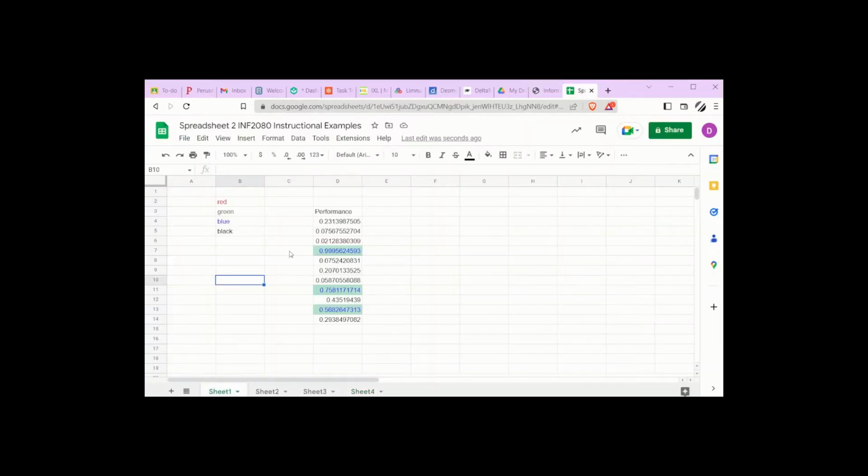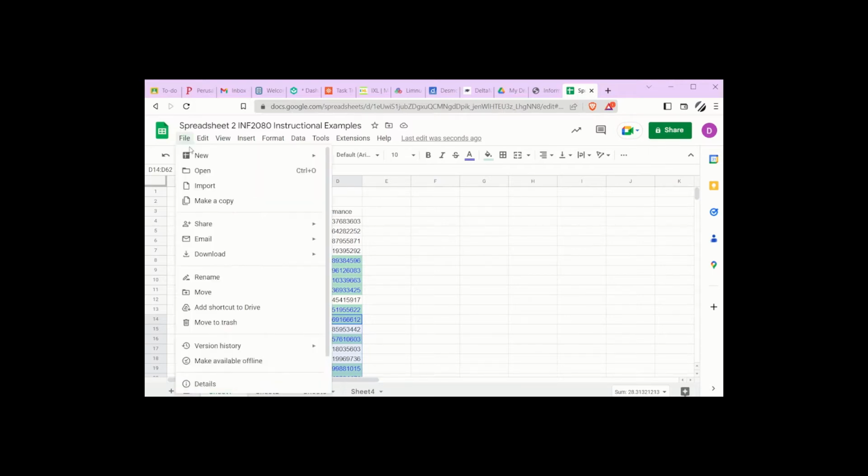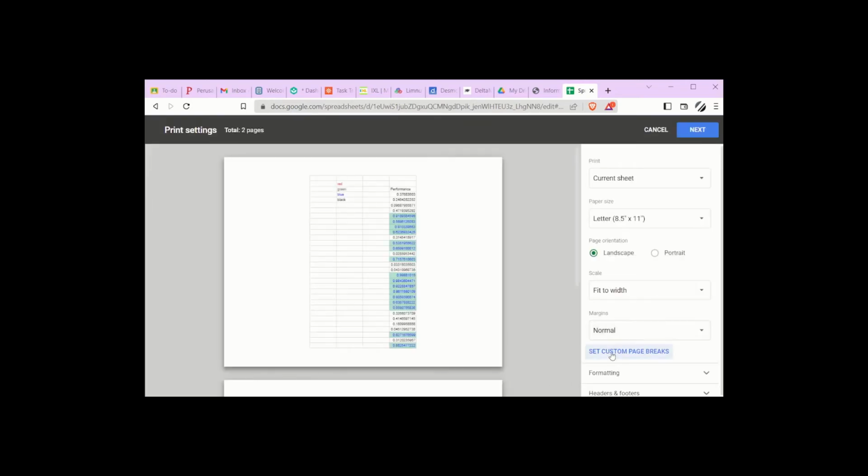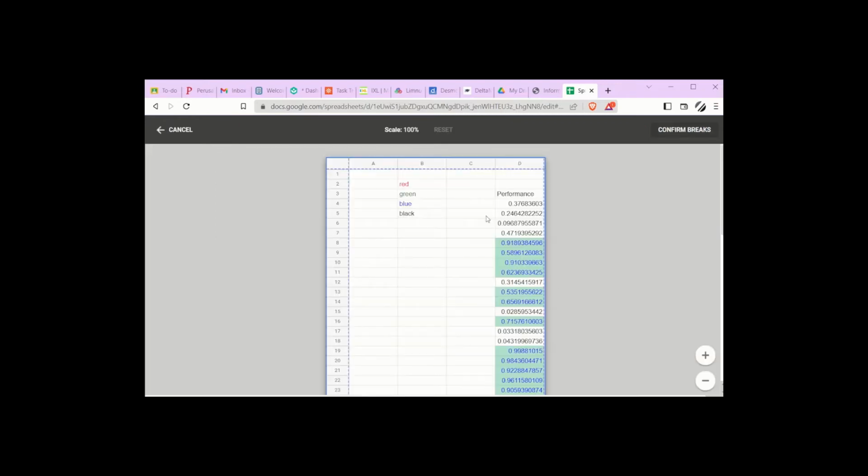So sometimes when you're printing, the pages break at inconvenient points. So let me drag all this down so we have more than a page to work with. But let's say you want to make sure that things break at a certain point. Well, we can do that in Google Sheets. We go under File, Print, and we can set custom page breaks. So when we do that, we see this window.